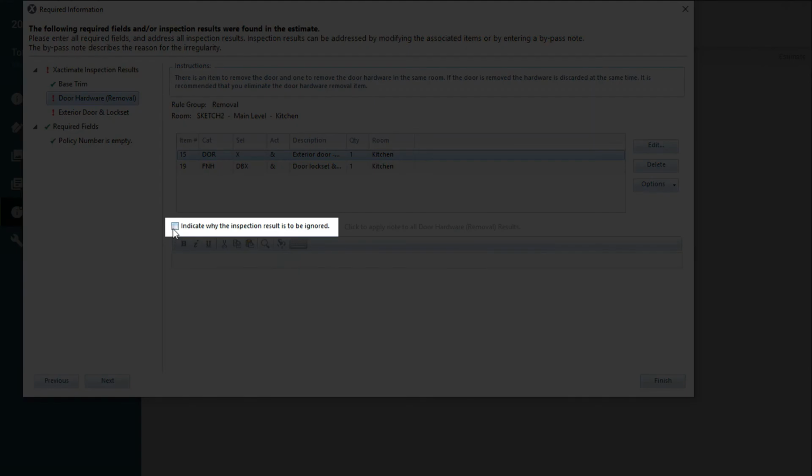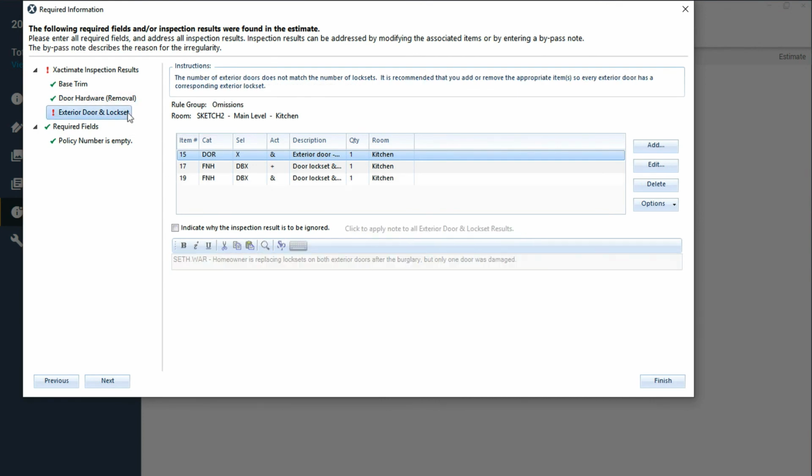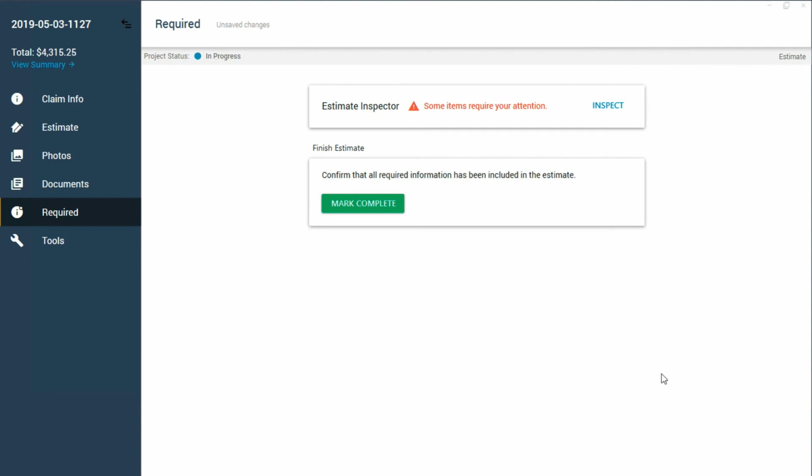By clicking the checkbox beneath the item list, the red exclamation point goes away and a green check appears. Remember to always add a note explaining why the inspection results should be ignored. Once the inspection has been done and results have been corrected or ignored as needed, click Finish. The warnings in the Estimate Inspector section are replaced with a success message, and the estimate can be completed.